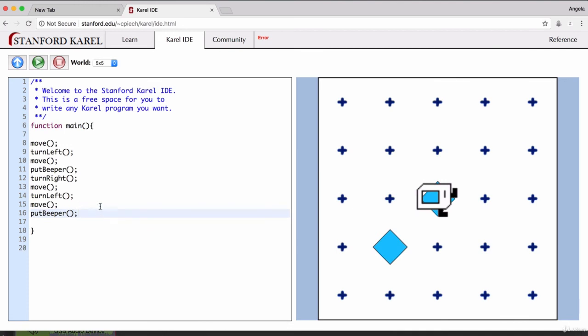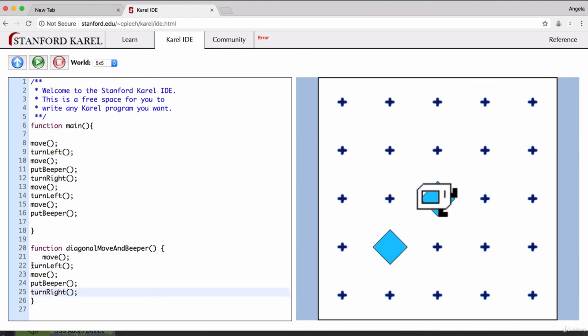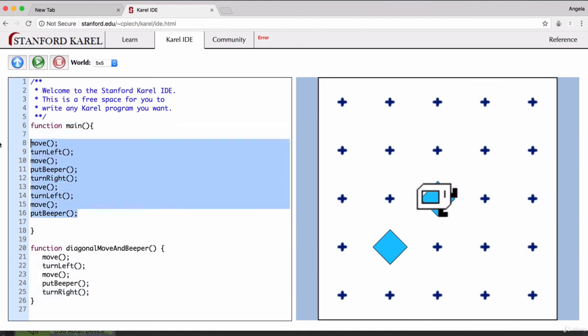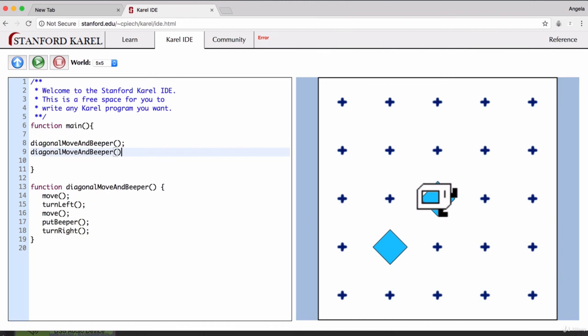So what if we could put all of that into a function? So we can create a function, diagonal move and beeper. Now, of course, you can name your functions whatever it is that makes sense to you. But in this case, I've just called it diagonal move and beeper because I'm going to get it to move diagonally and then put down a beeper. And that involves moving, turning left, moving, putting down beeper, and turning right. So if I take this chunk of code and put it into my function, then instead of calling all of these steps, I can simply say diagonal move and beeper, diagonal move and beeper.